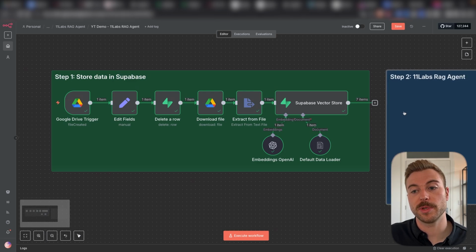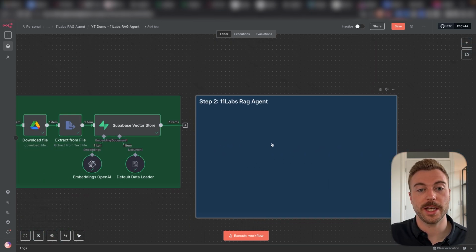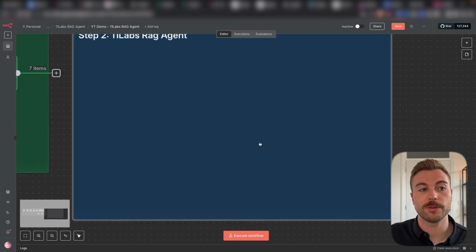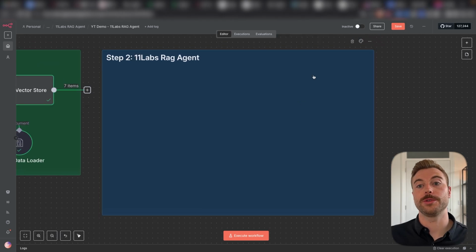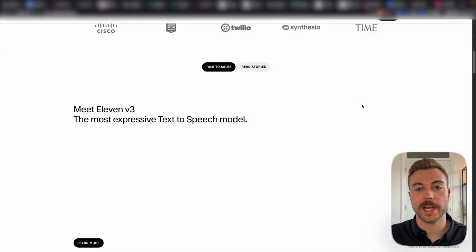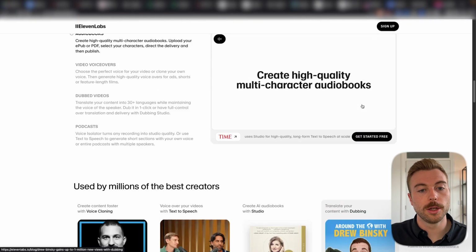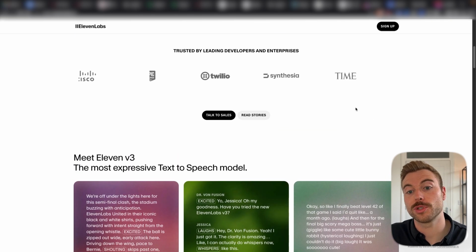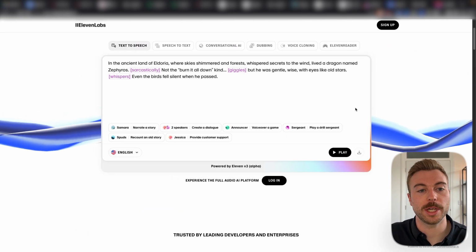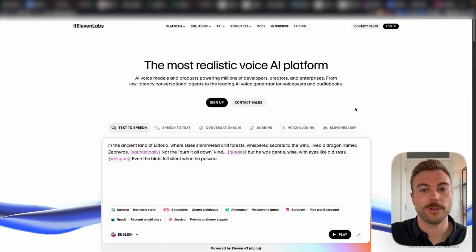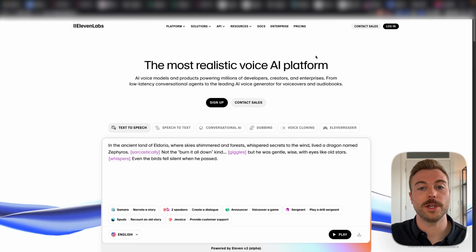The next part is going to be setting up our ElevenLabs AI agent to be able to record this information as we need it. So to set this up, we'll come across to ElevenLabs, which as you can see here, has lots and lots of different settings. They've also just released their music capability as well. So let me know if you're interested in that and we can do a video on it.